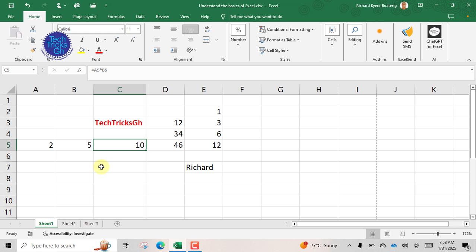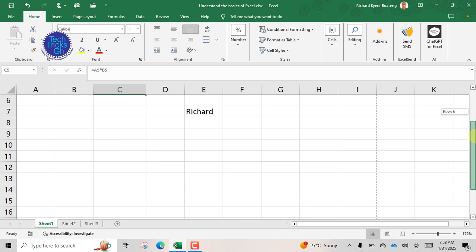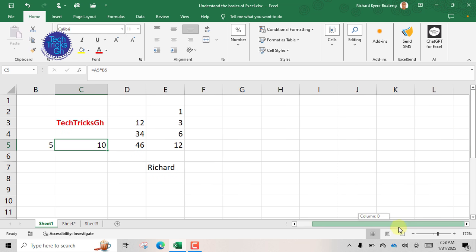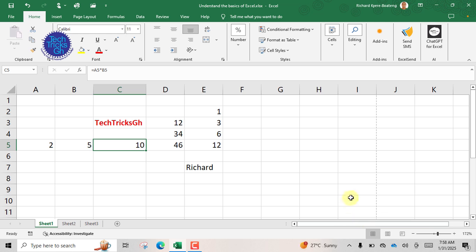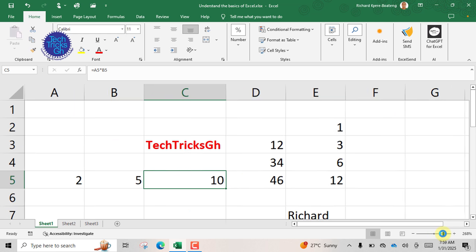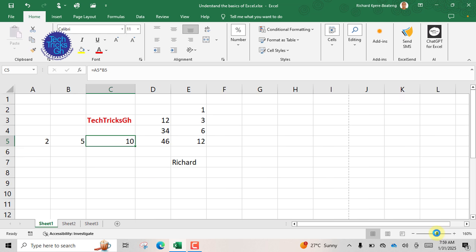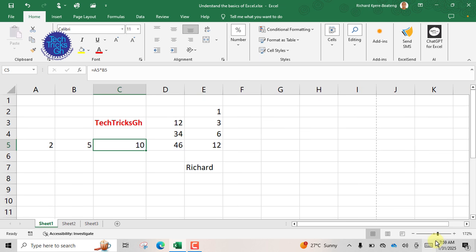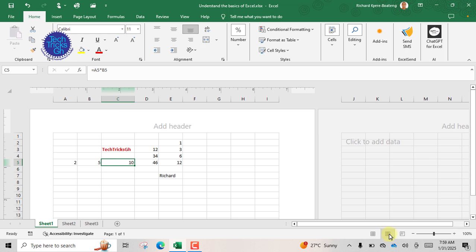Scroll bar. Use the vertical scroll bar on the right to move up and down through your spreadsheets, while the horizontal scroll bar allows you to move left to right. Zoom slider. The zoom slider at the bottom right lets you adjust the view by zooming in or out without affecting the data. View buttons, located next to the zoom slider, let you switch between different views, like the normal view, page layout view, and the page break preview.